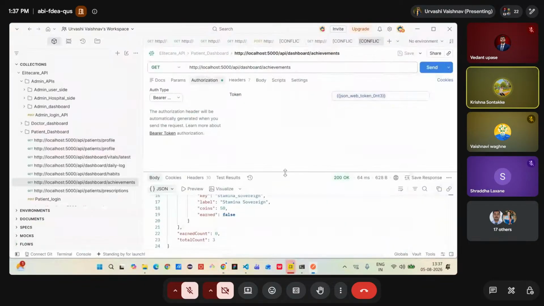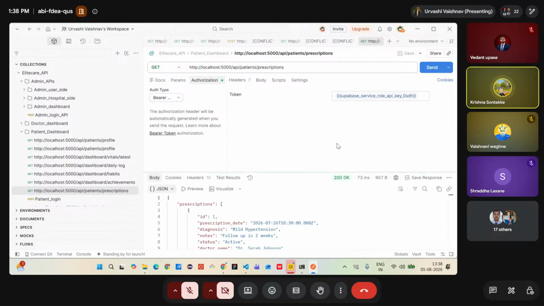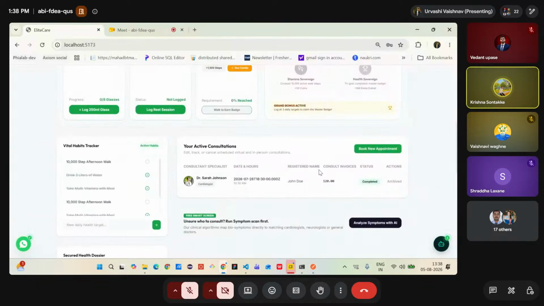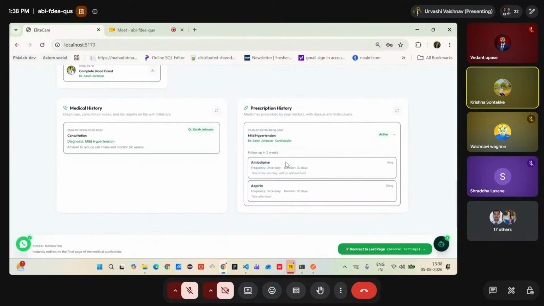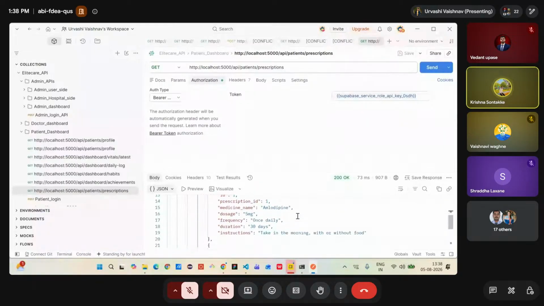The URL is http://localhost:5000/api/patient/prescription, and the method is GET because we are fetching data. I added JWT token authorization by selecting Bearer token in the Authorization tab and sent the request. The API returns all prescriptions along with medicine details, dosage, frequency, and duration.